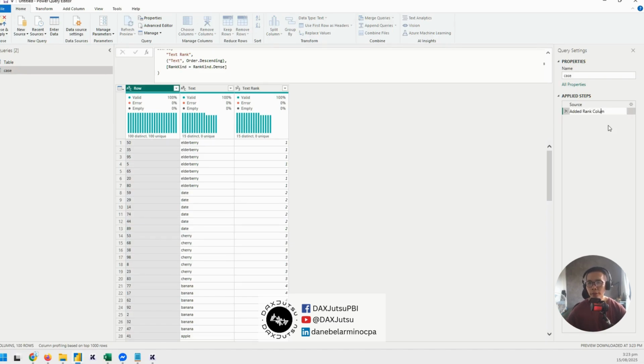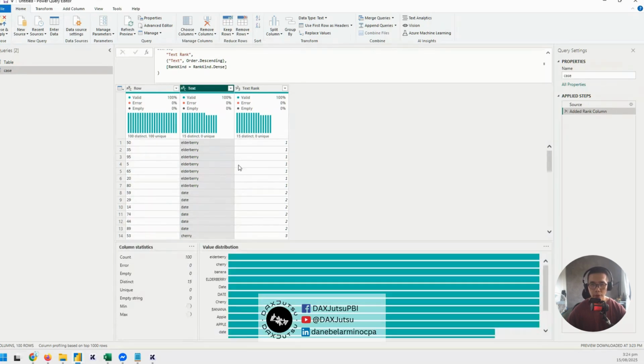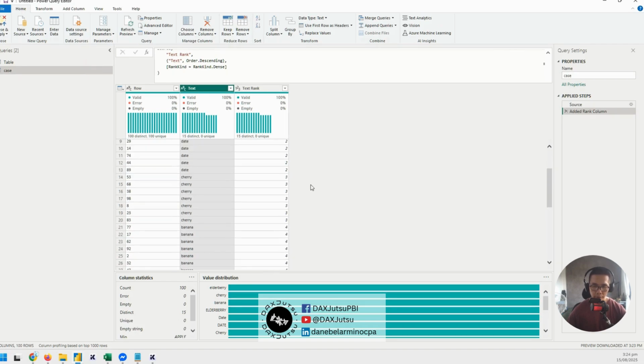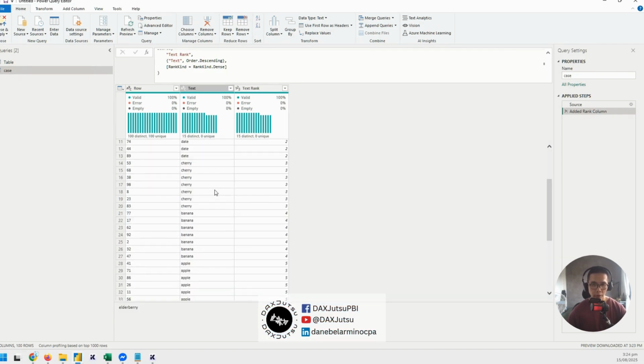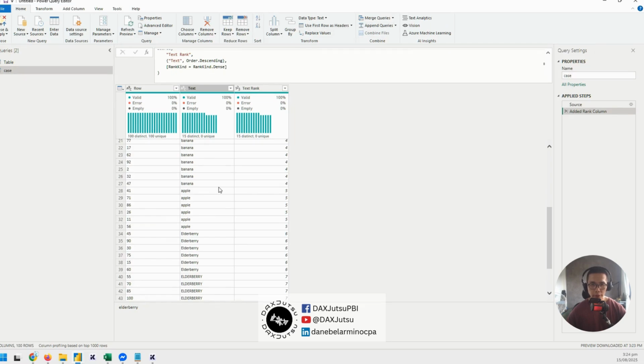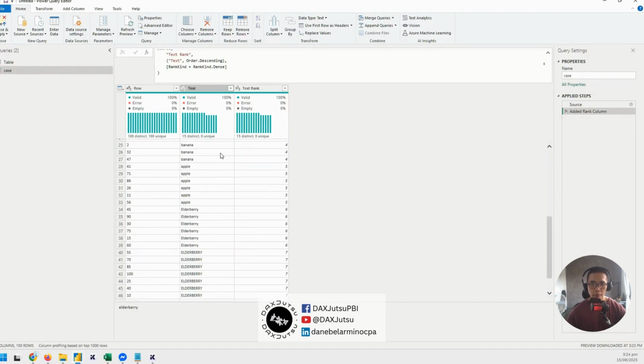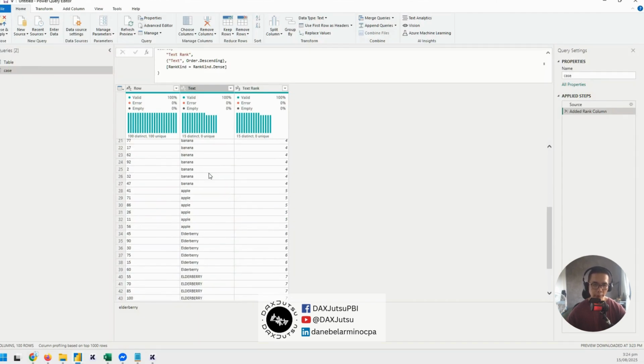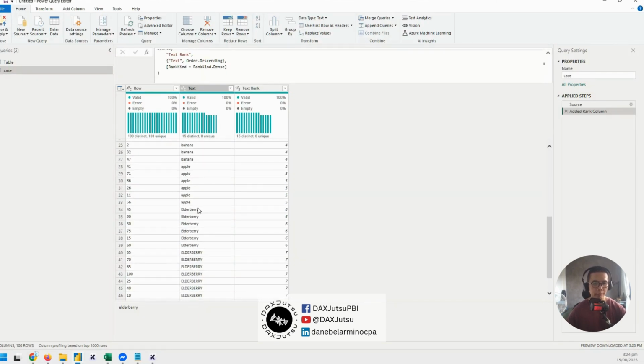The next thing we want to do is create distinct values for each text. So when we load it into the model, each instance of, for example, elderberry in uppercase and elderberry in lowercase will be treated as different texts.